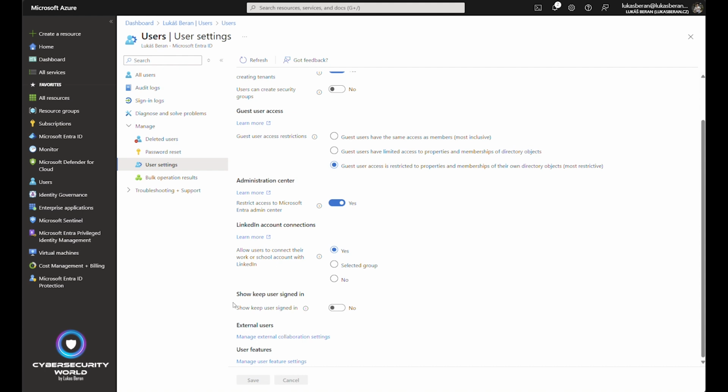Last part here is show keep user signed in. This setting is sensitive when you allow authentication from unmanaged devices via web applications or web browsers. Because imagine a situation that a user uses their own computer, personal computer that's not managed, or even worse, they sign in via web browser on a foreign computer, like a friend's computer or a shared computer in a coffee shop or hotel or somewhere.